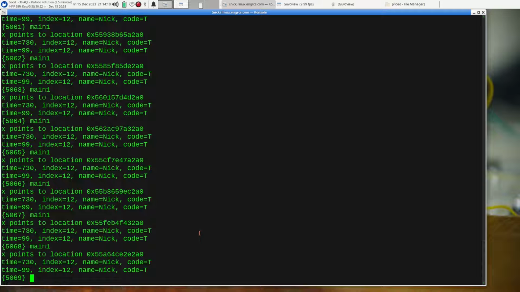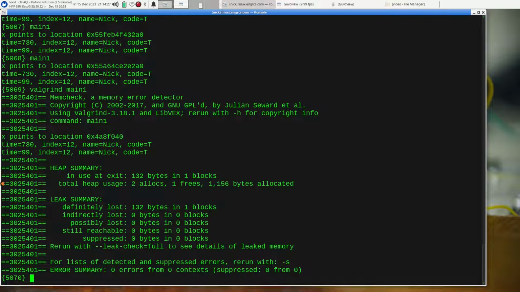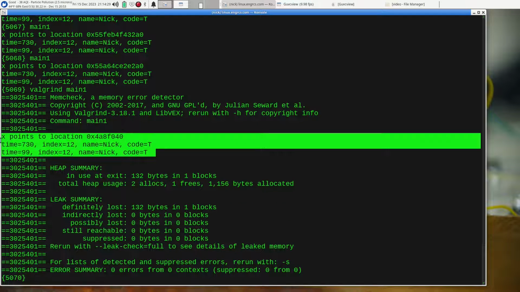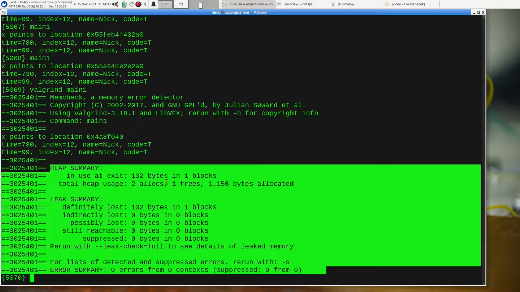So how do we know if we've got memory that's still being allocated when we exit the program? We can use something called valgrind. To use valgrind, you just say valgrind, and then you run your program the way you normally would. It runs your program, gives you the output from your program, and then at the end, it gives you what's called a heap summary. So the heap is the thing that malloc gets memory from.